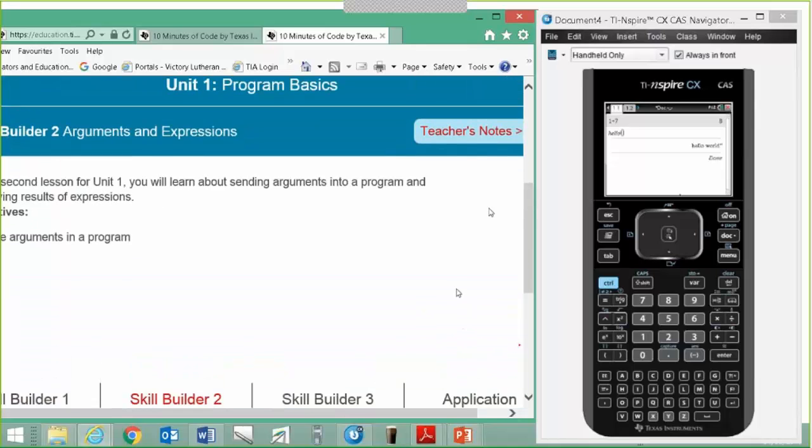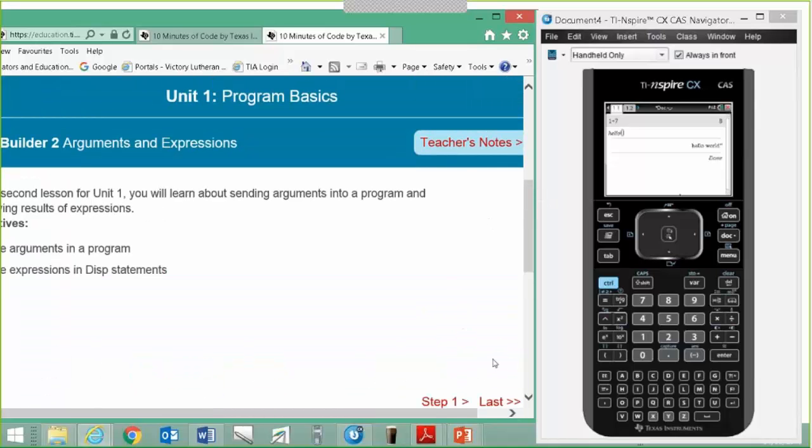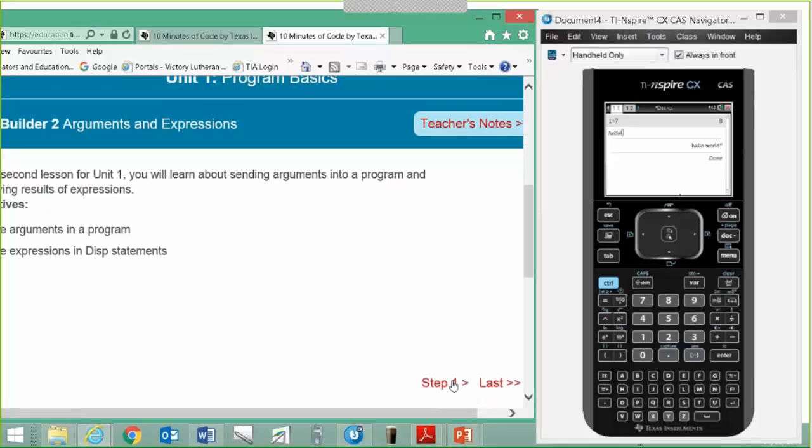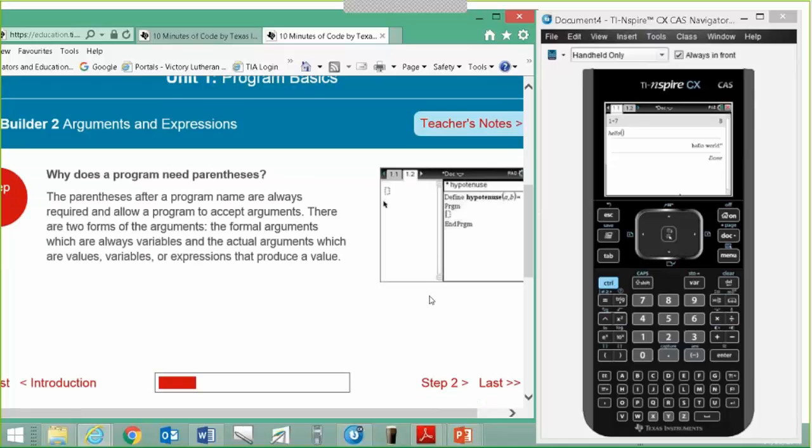Assign values to the variables. Let's have a go. Step 1. Oh, hypotenuse, this is sounding scary now. I'm going to start a new problem here.